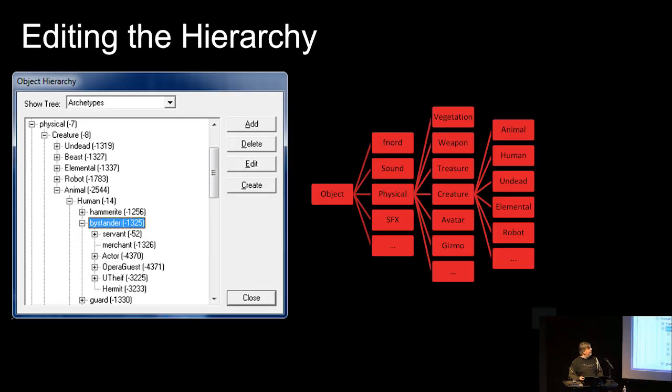You can also edit the hierarchy looking top down, and this is the actual hierarchy from Thief. I think it's technically Thief Gold. You can see that the bystander archetype isn't actually a leaf species. It has children: servant, merchant, and actor. This is what the designers built, and you can see how they used this tool to express the actual taxonomy of things in the world.